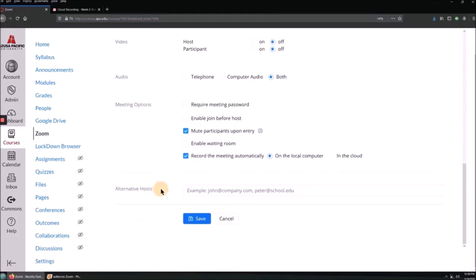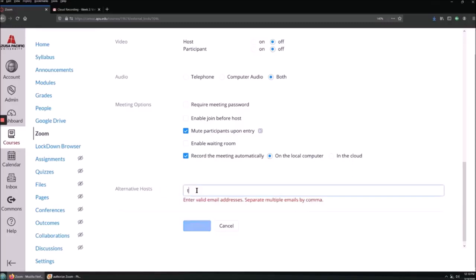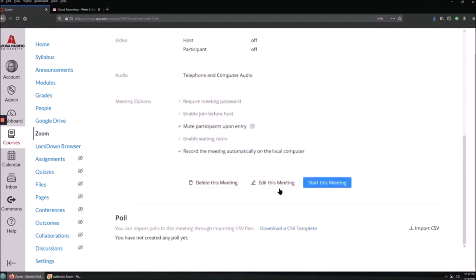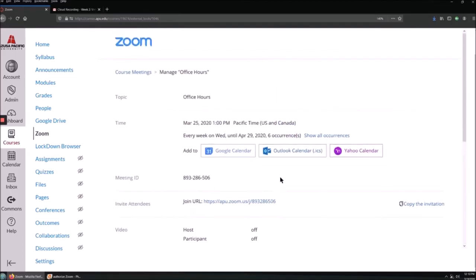The alternative host box can be composed of teaching assistants or co-faculty that you would like to join as a co-host. Simply enter their APU email address and they will have the same controls as you do, but they must have an APU Zoom Pro account for this option to work. Alternatively, you can always click Save. You can always come back and adjust these settings after saving.